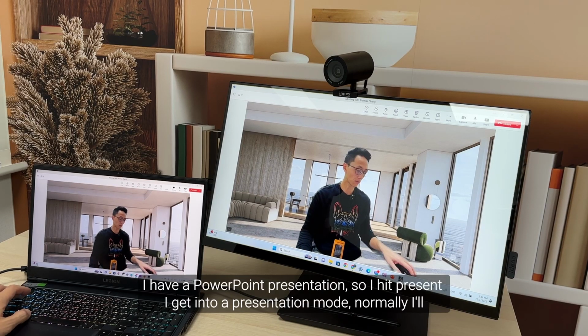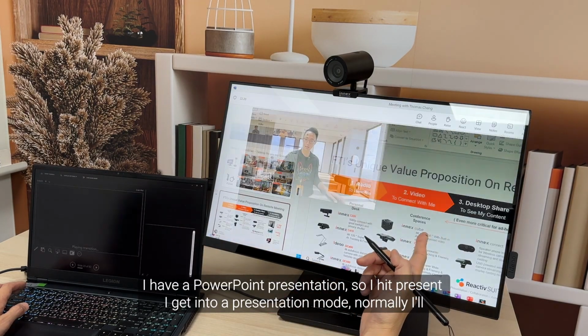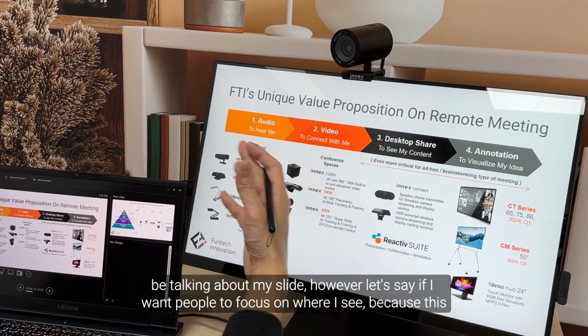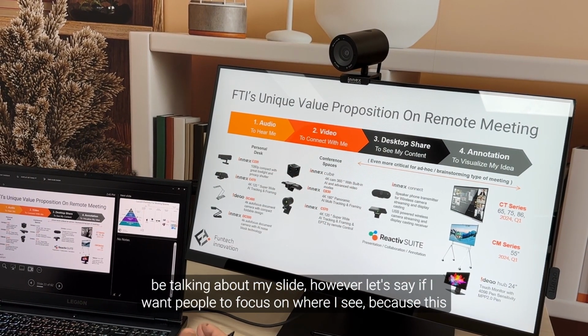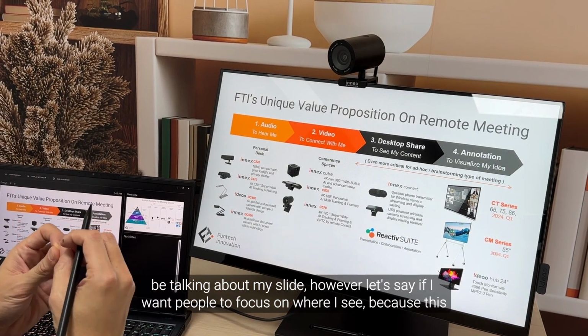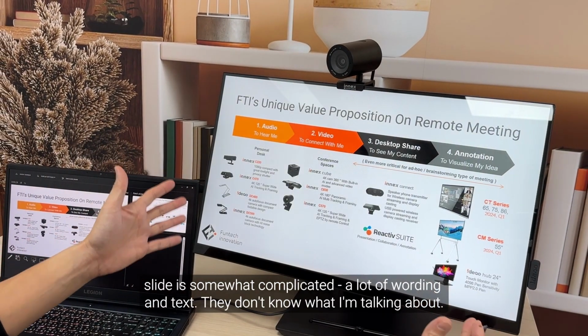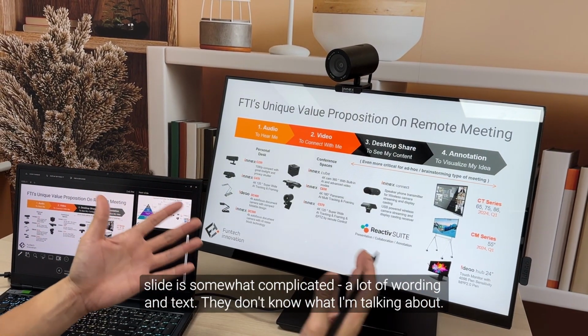So first is a PowerPoint presentation, which is how we present normally nowadays. So let's say I have a PowerPoint presentation. So I hit present, I get into a presentation mode. Normally I'll be talking about my slide. However, let's say if I want people to focus on where I see, because this slide is somewhat complicated, a lot of wording and text, they don't know what I'm talking about.